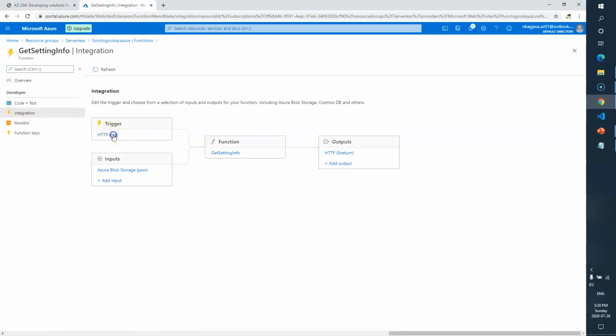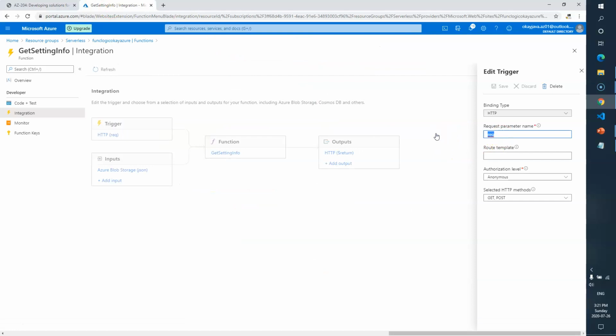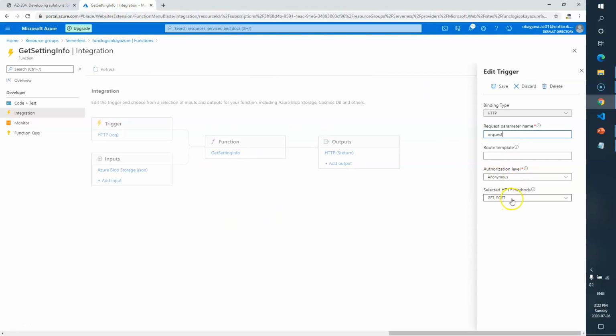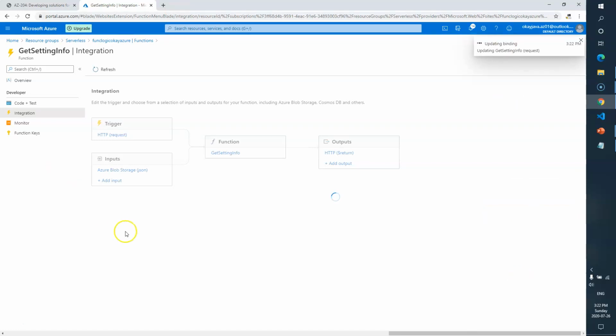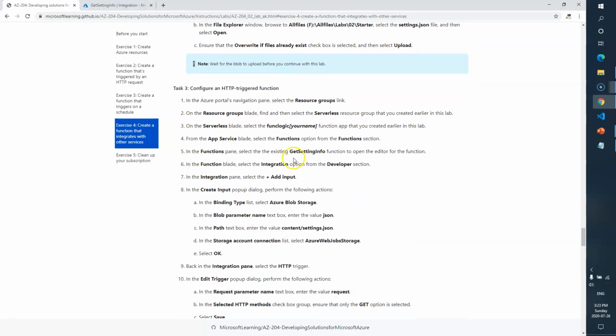It's here in the HTTP request. In the HTTP request, edit, request parameter name is request. I'll keep route template as blank. Authorization level also I'll keep the same. And from here we need to go and select get. So just only get. Click on save. Okay. So here we are done with task 3 as well.